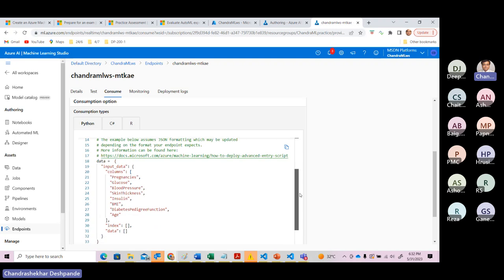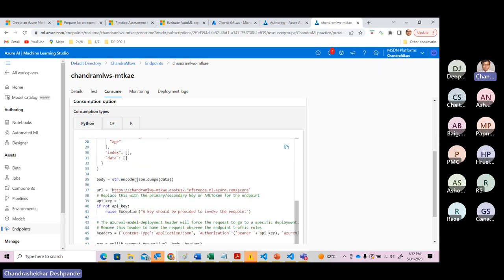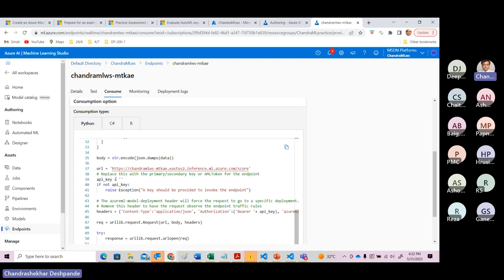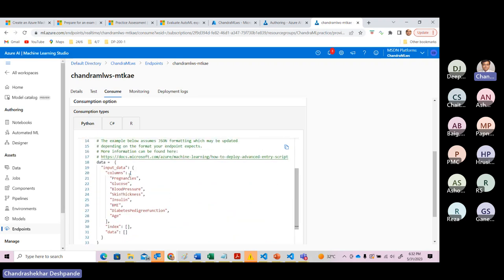Okay, and here in this Python code, the URL is already given. The key should be placed here. They are not embedding the key here. We will have to mention a key here, whatever key they are giving. Okay, and we will have to make an arrangement here to populate this data. So your Python application should have an arrangement to populate this data.